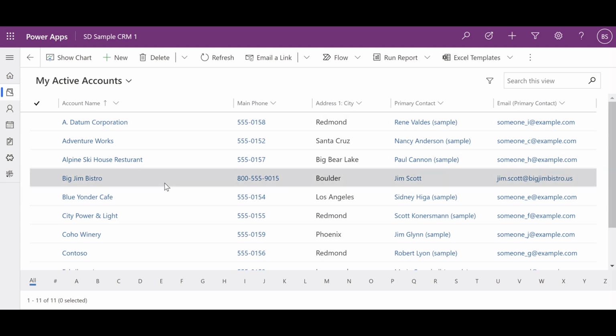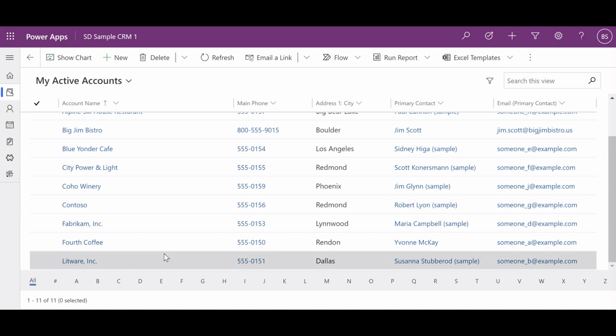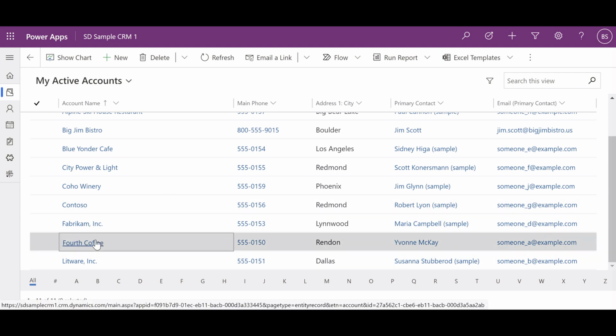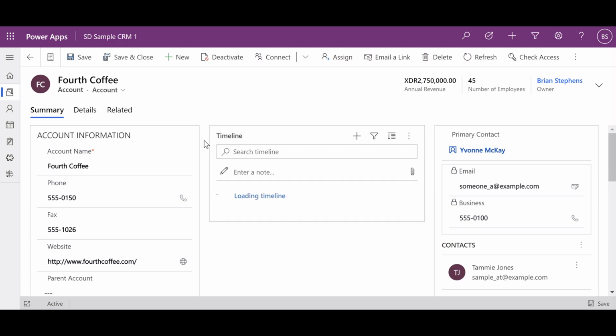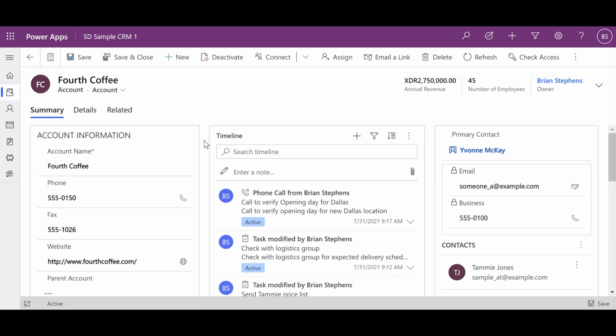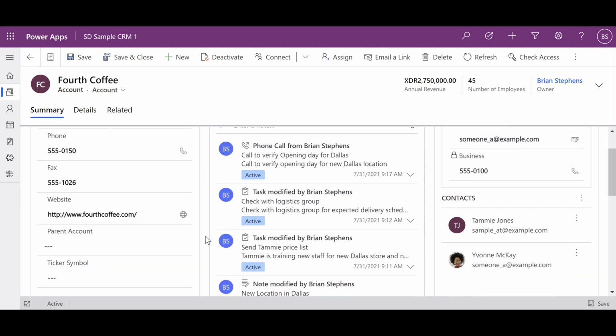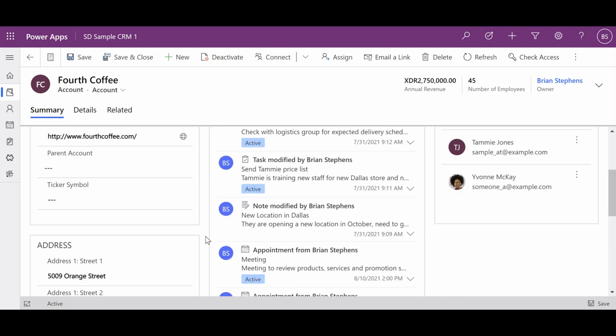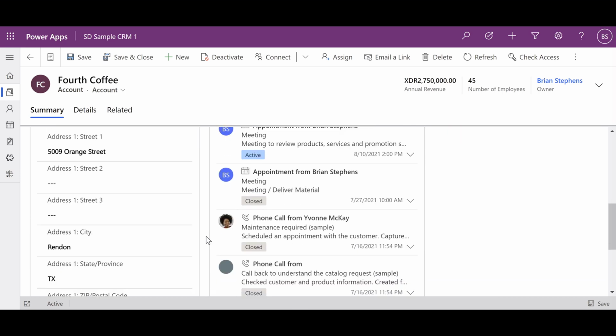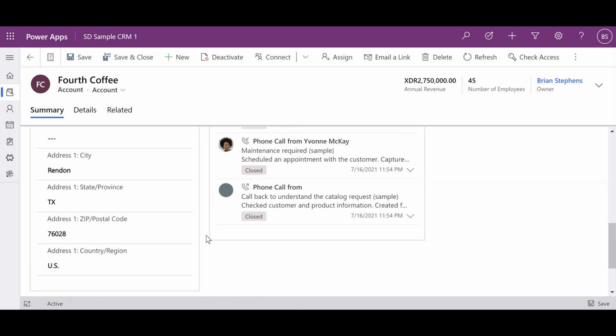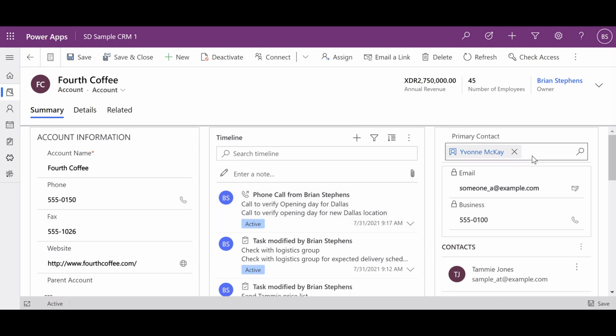So let's go into a company here we can focus on during this demo, a fictitious company, to see how this works. So we've got Fourth Coffee. You can see here how the summary screen includes standard detail. This is kind of out of the box. Real typical CRM stuff here, account information. I've got a timeline here in the middle, all my touch points, so my phone calls that are scheduled and also completed. I've got notes and tasks. Anything that I've done with the client is in this timeline. I've got the address. And then if we look over here to the right, we've got the various contacts.